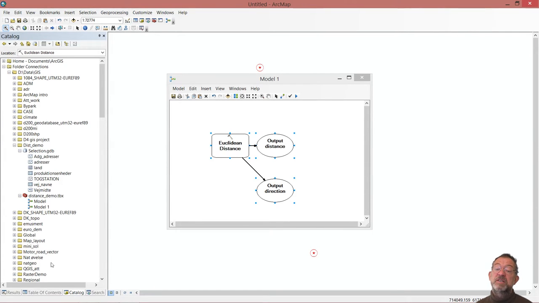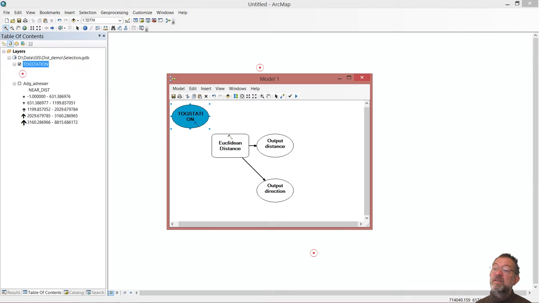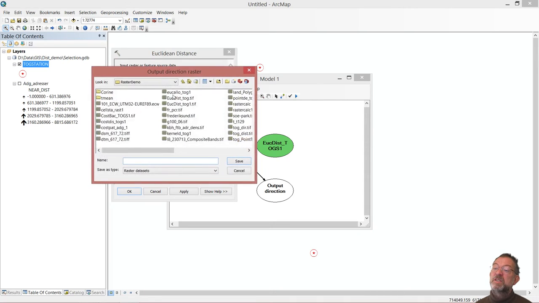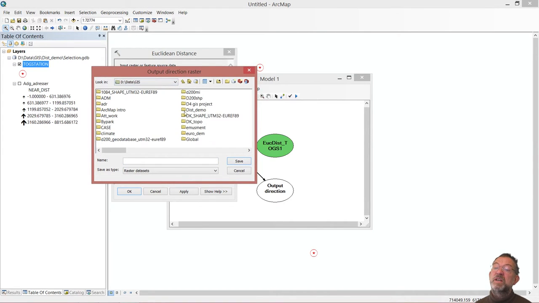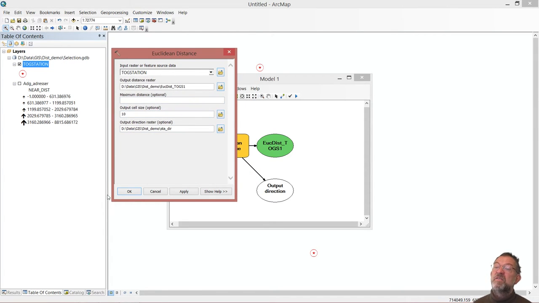I will then do the distance to my train station. I'm going to take them from the table of contents, so my train stations, and pull that in as my input, and basically my tool is ready to run. I have not given any maximum, and the cell size is going to be 10, and I might as well just set my output to be my distance. I'll just call it station distance, and the direction output, this other name here I don't really like it.